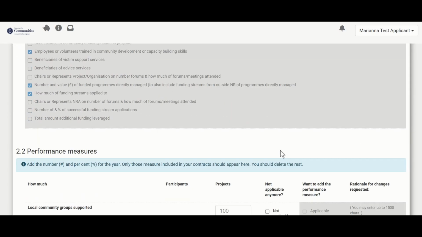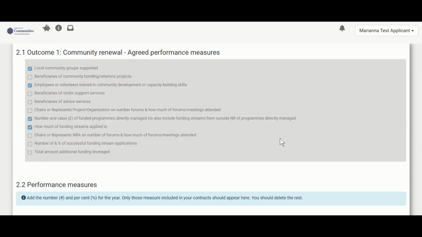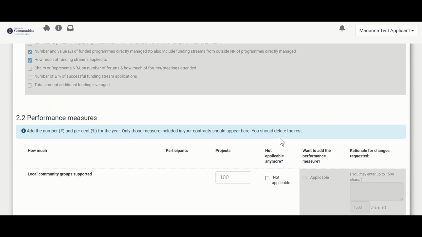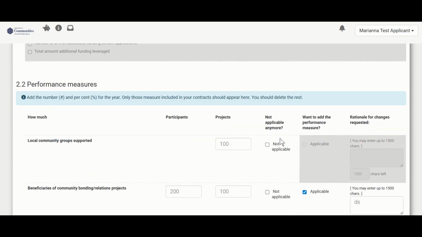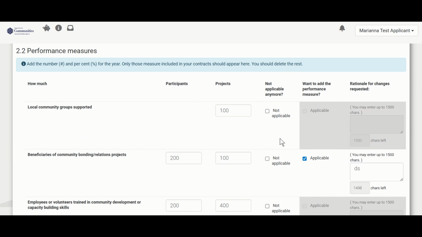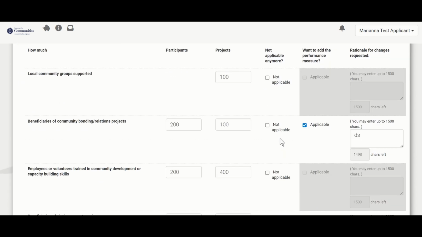Agreed performance measures. These are the performance measures set by the development officer and agreed by the chairperson. Here they appear as read-only. Then the performance measures: numbers, values, percentages to be entered by the main contact for the relevant criteria, and only measures selected by the development officer are available to be filled out. If other measures become relevant as performance measures during the 6 months, these can be enabled by clicking the applicable checkbox. That means that this measure will then be enabled. If any of the selected measures are no longer deemed relevant, tick the Not Applicable checkbox and that measure will be disabled.